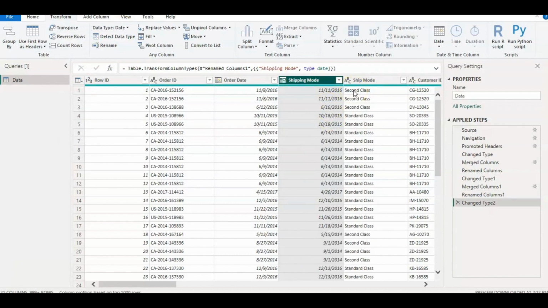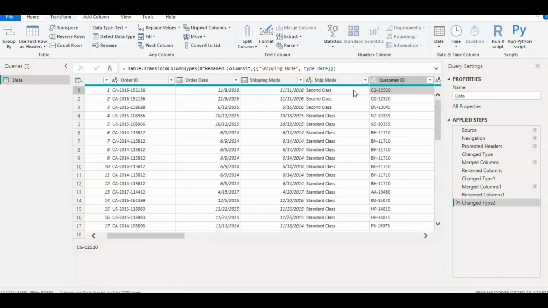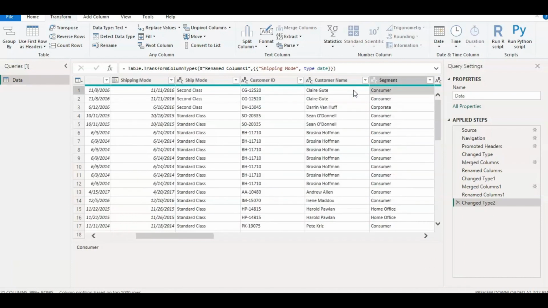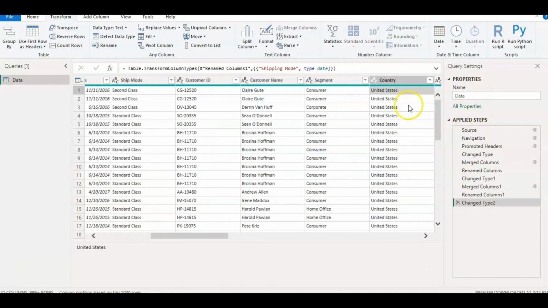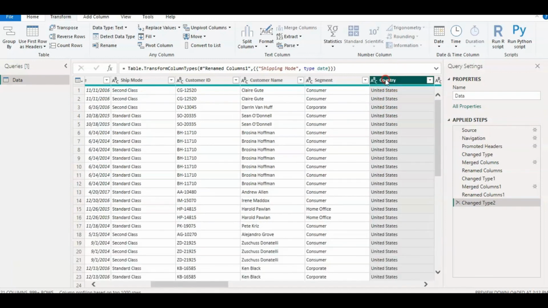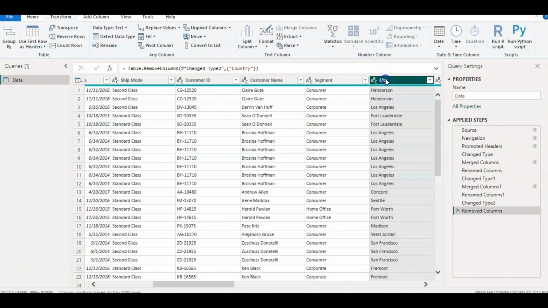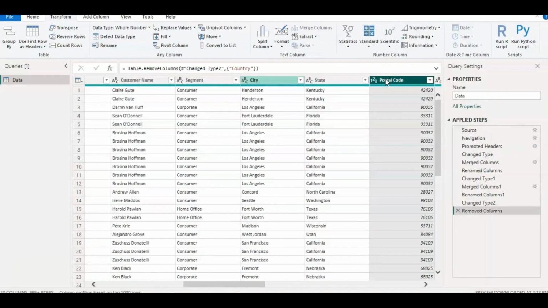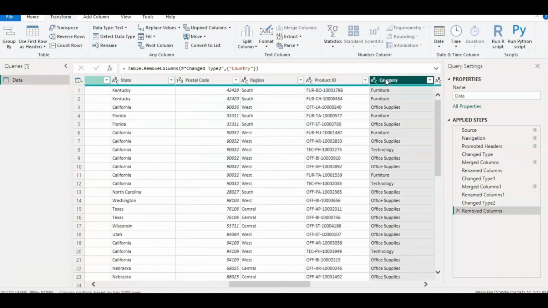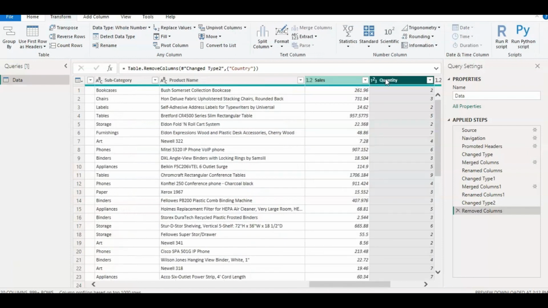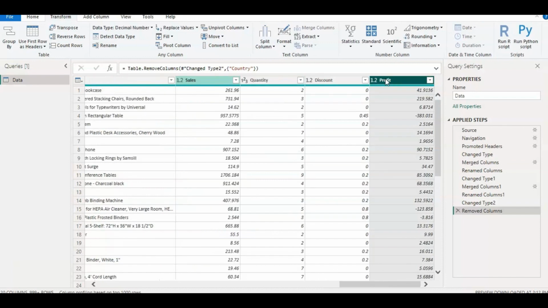Now let's check other columns. This is ship mode, then customer ID, customer name, segment, country. We don't need this country column as we know the data is for the United States. So let's remove this column. For that, select the column, then right click, then remove. Now let's check the other columns: city, state, postal code, region, product ID, category, subcategory, product name, sales, quantity, discount, profit. I think we did all the required changes to our data set and it's ready for analysis.